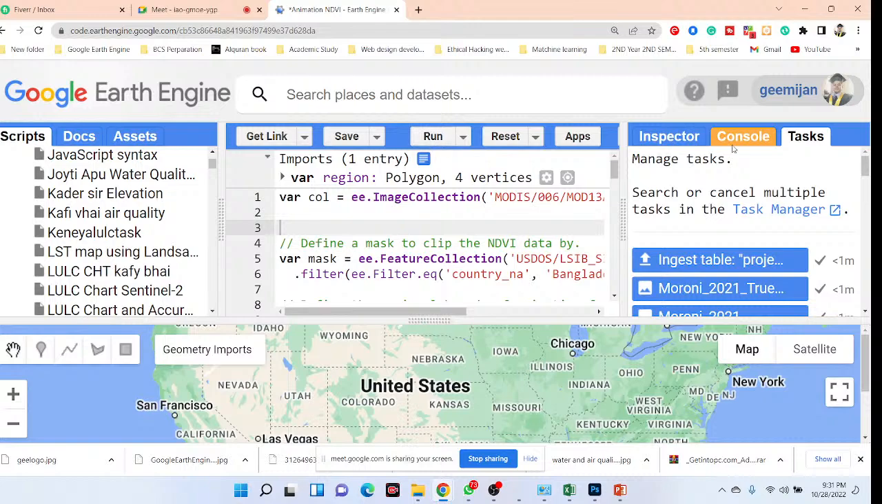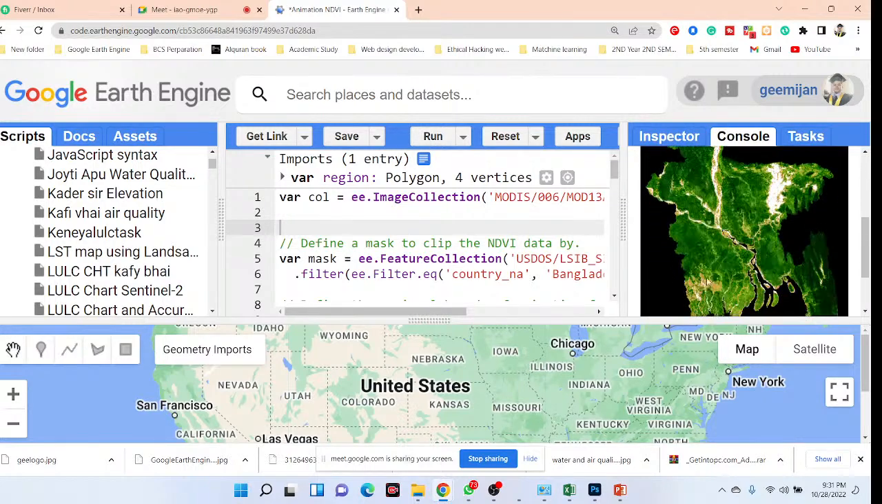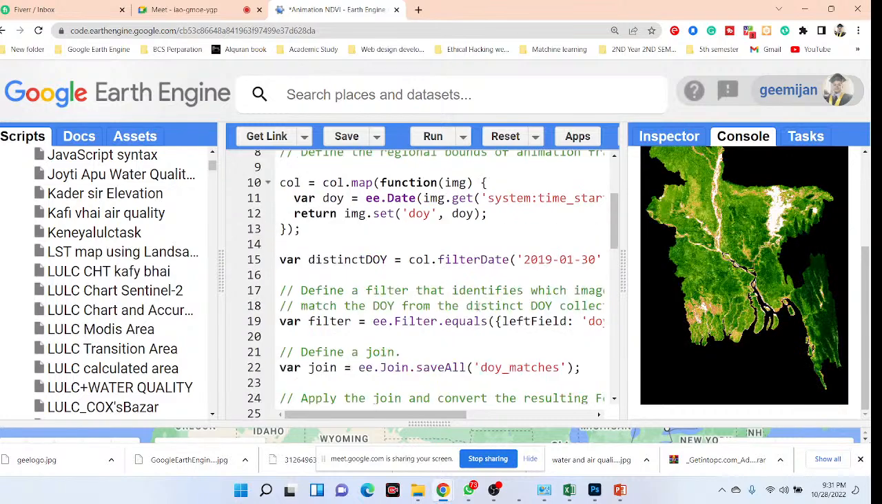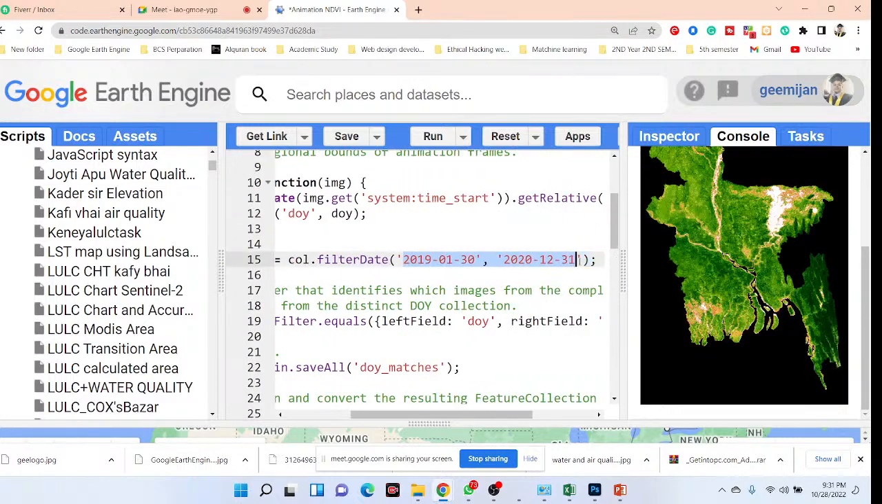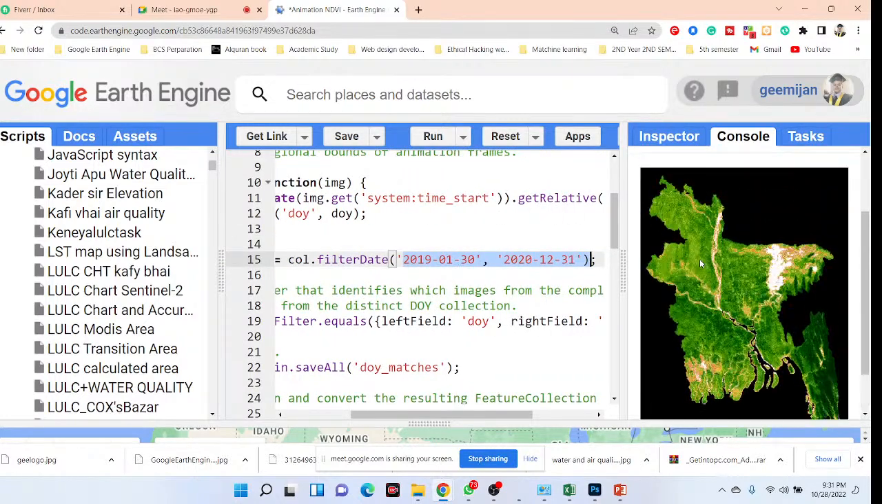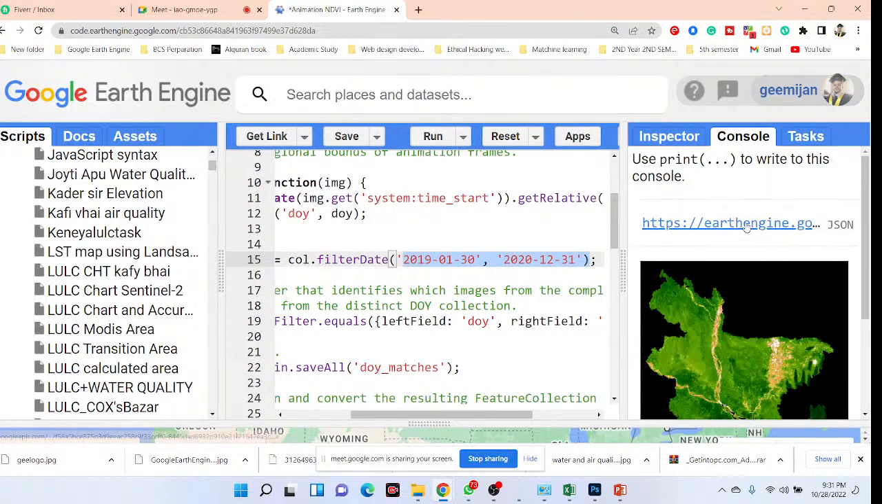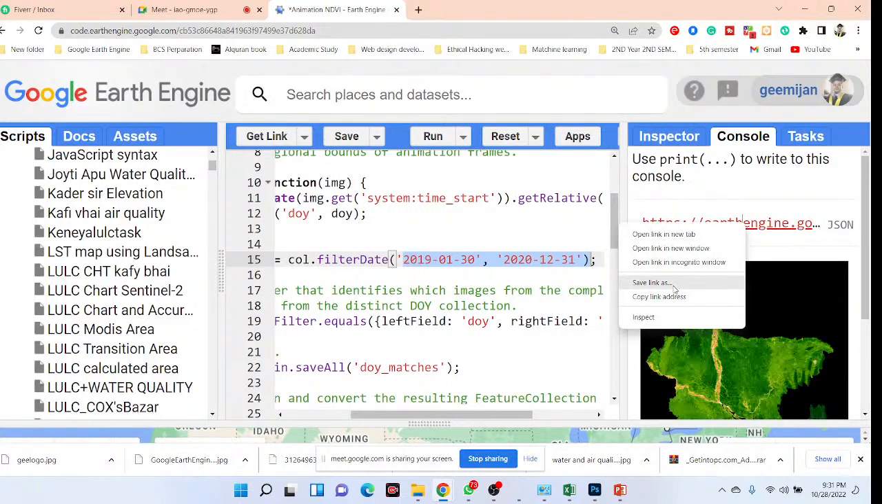Run. So basically this code identifies the animation of the NDVI for Bangladesh, the whole country boundary of Bangladesh, between the time period of 2019 to 2020. Between this time period I can see the changing condition of the NDVI. So this is the animation. Anyone can simply copy this link, and when I click the link, you can see we get the animation like this.